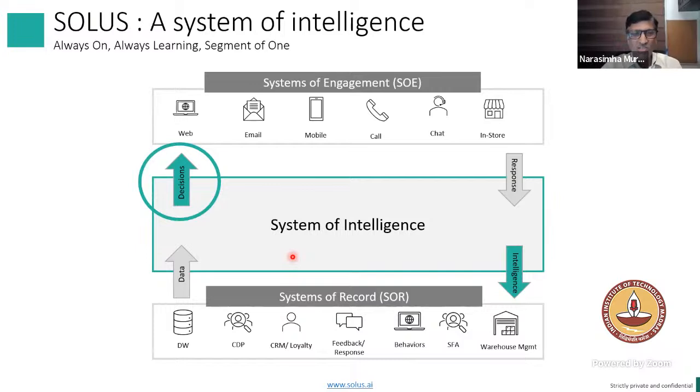So we built SOLUS as a system of intelligence. Now, this is something that you would have heard many a time. Typically, most of the systems which talk about artificial intelligence and all that are systems of intelligence, right? So what does the system of intelligence do? It essentially takes data from what are known as systems of record. Systems of record are the systems where you're capturing the data from other sources, right? Whether it is your feedback response mechanism, you're doing a survey, or you have a Salesforce application, or you have a warehouse management application, or you have a data warehouse. CDP is nothing but a customer data platform, right? So different systems of record.